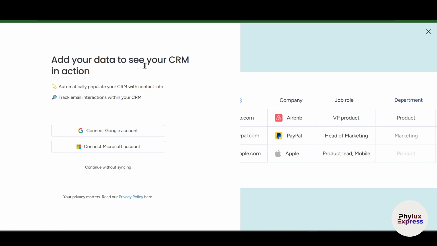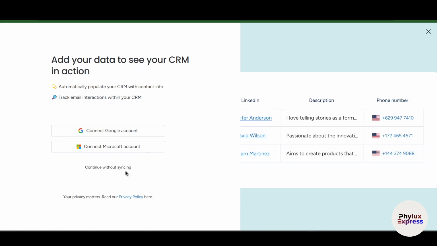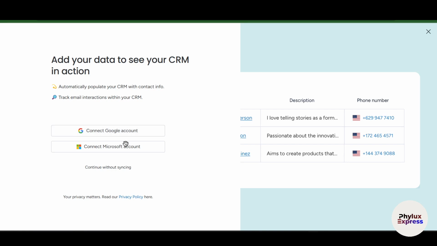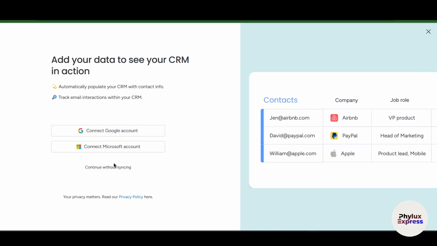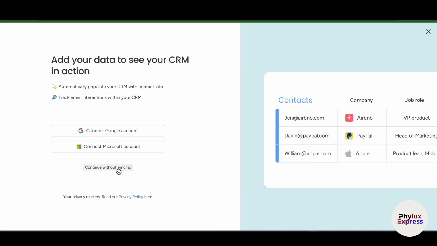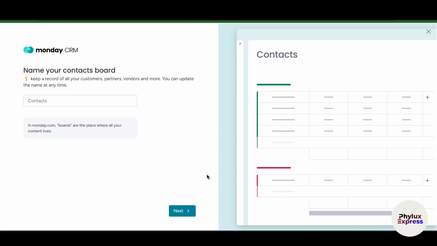So add your data to see your CRM in action. You can connect with your Google or you can connect with your Microsoft. Now I will go with not connecting any syncing. It basically automatically populates your CRM with contact information. You can track email interaction within your CRM. So I will not do that now.